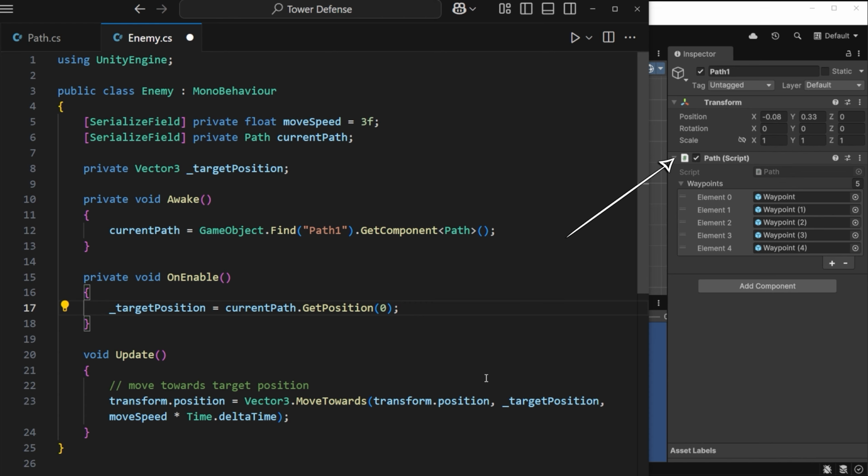And depending on the index value I pass it, it will give me the position of one of these waypoints, 0, 1, 2, 3, 4. For example, if I pass it index 3, it would give me the position of this waypoint GameObject.